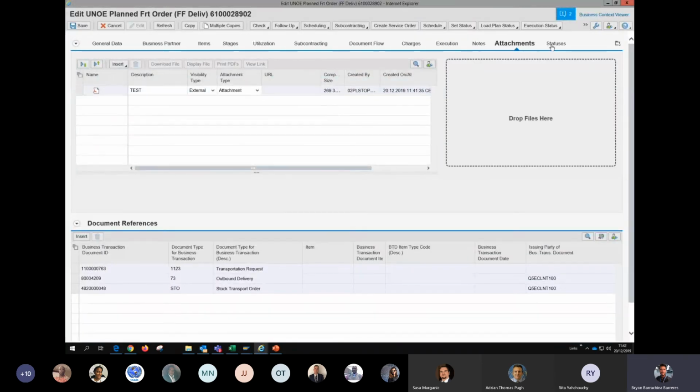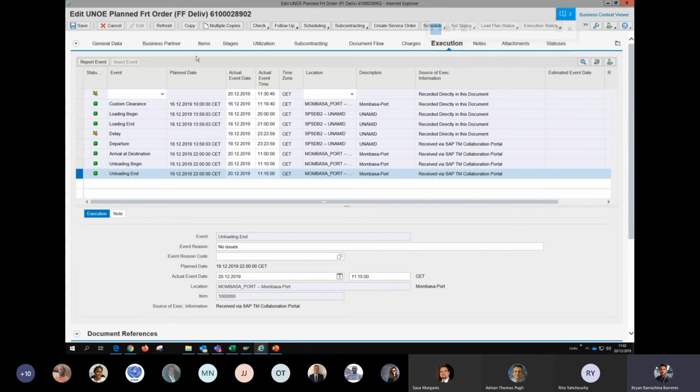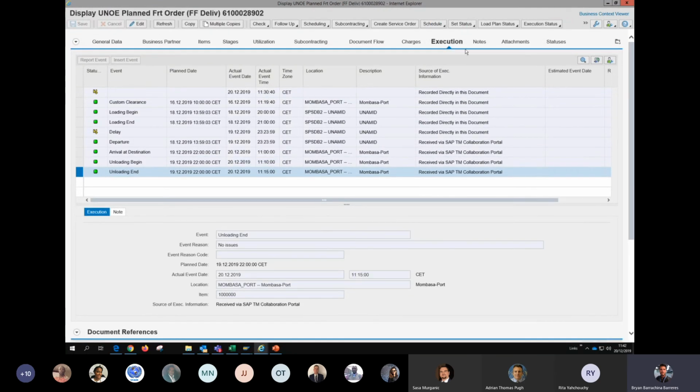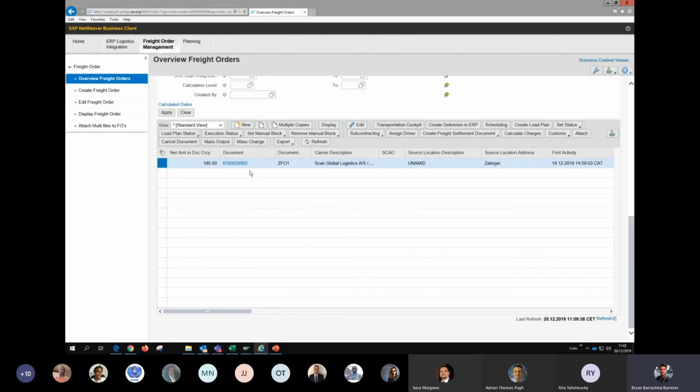And now in TM, the execution status here should show that it's basically done, right? Or executed instead of in execution. Let's take a look and see what that looks like. If I go to my main page here, I'm going to cancel and close my freight order. I'm going to go in TM, refresh and see if this freight order now shows executed or still in execution. And it still shows in execution here.